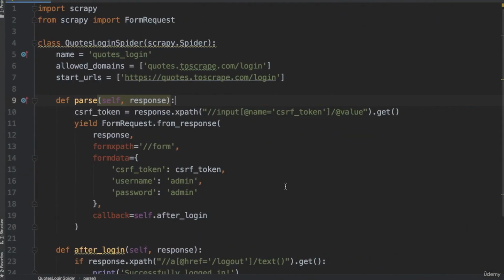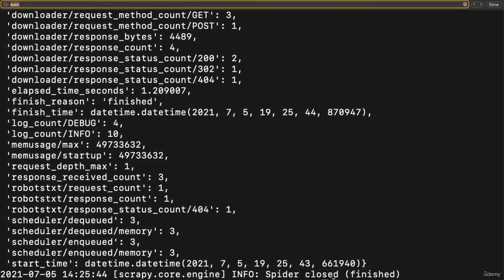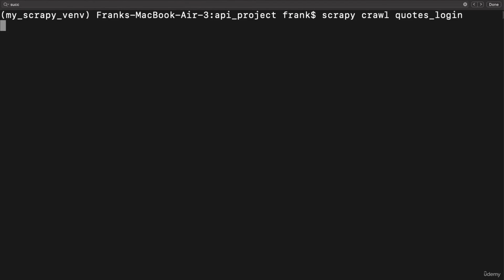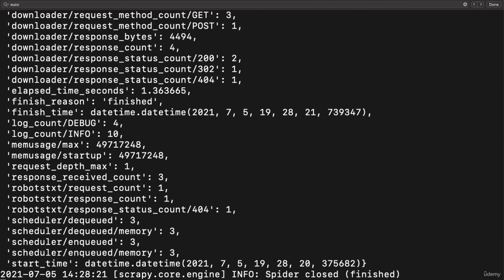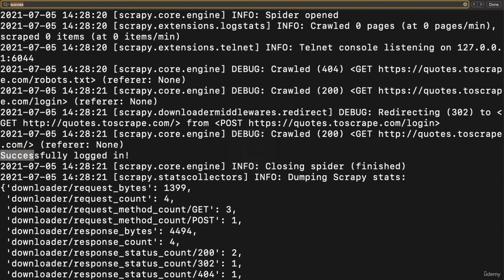So here in allowed_domains, I forgot to remove the /login. Remember that here we should only include the home page, also known as the main page of the website. So now I'm going back to the terminal to run the command again, and I'm going to clear this, and now I run the command, wait until the process finishes, and now I'm going to press Ctrl F to search the word successfully, and now I found it.